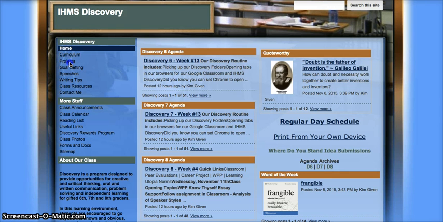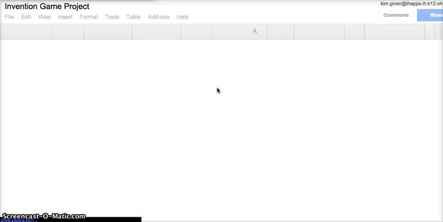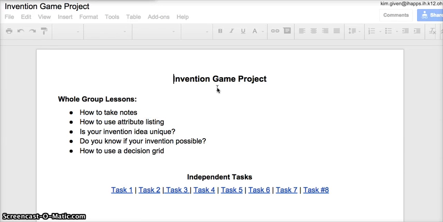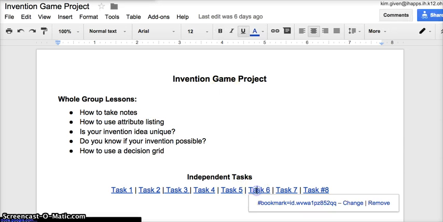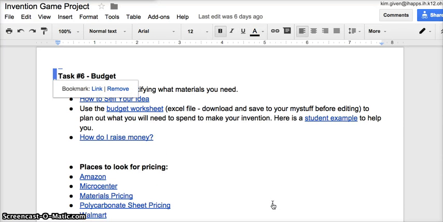So I am on our website. I'm going to go to projects, and then from here, I'm going to open up the Invention game project. Remember to go back to the original page from time to time because I add resources and help for you there. So today we're going to talk about making a budget for your invention.